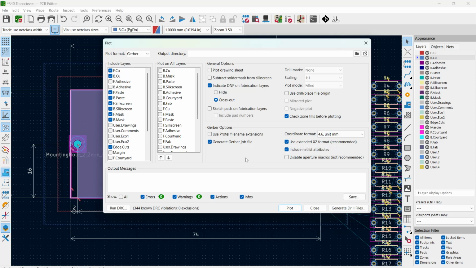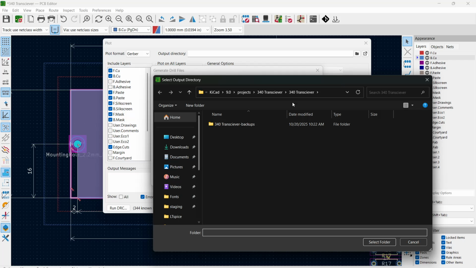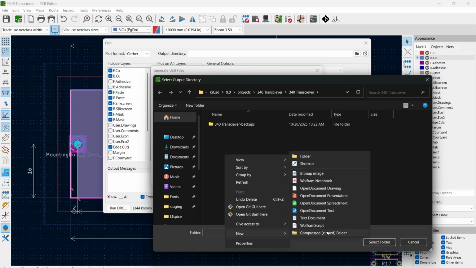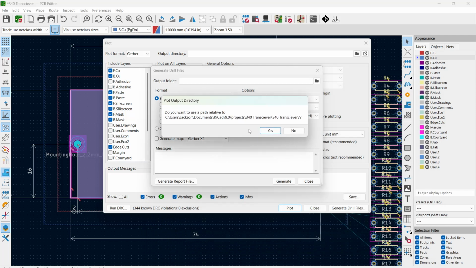Now, the way KiCAD does it is you have to do it in 2 steps. The first step is actually generating your drill files. So you do that by coming down here to generate drill files, and then you will need to select an output folder. So you're going to click on this folder icon. I'm going to do it inside of my project. So here I'm in my projects, my transceiver, and I'm going to make a new folder for it here called transceiver Gerbers. And then I'm going to click on this folder, and we're going to use this one.